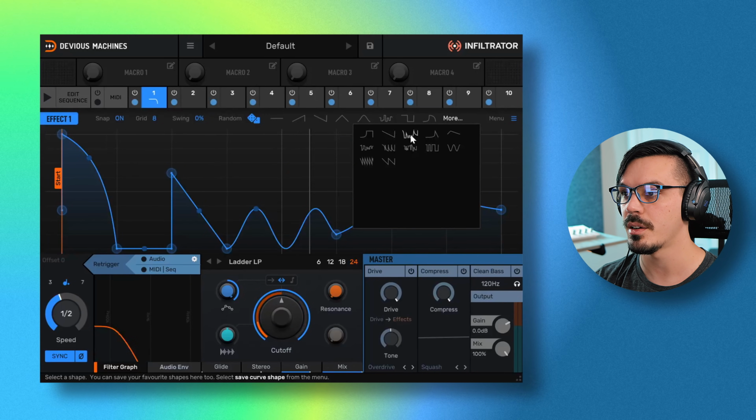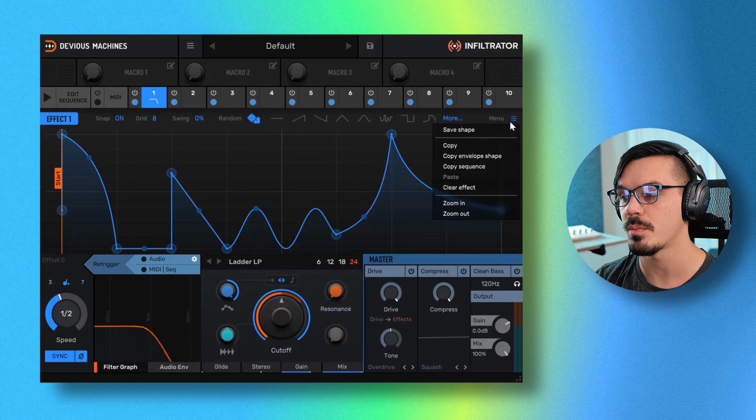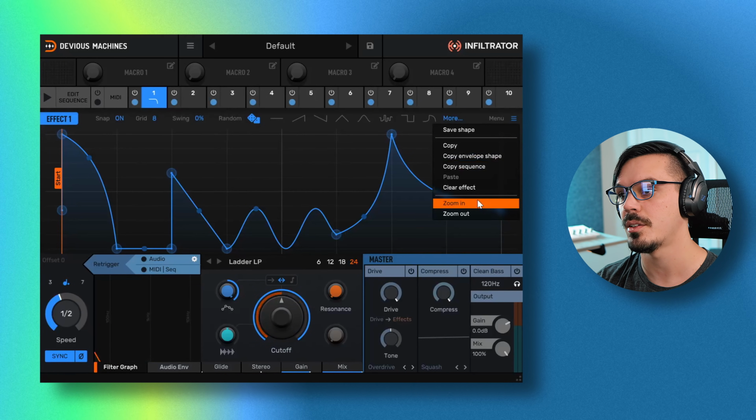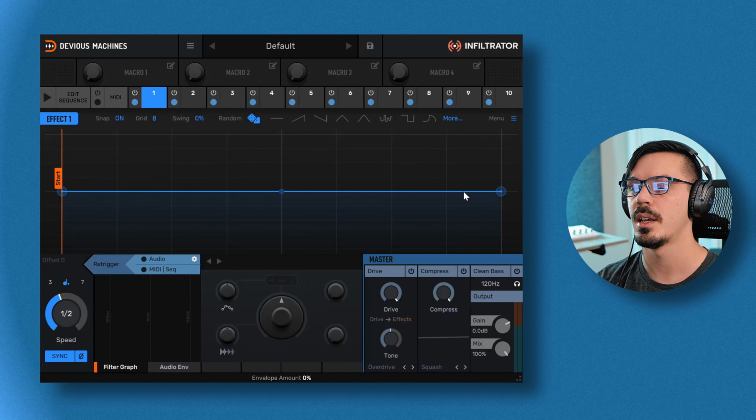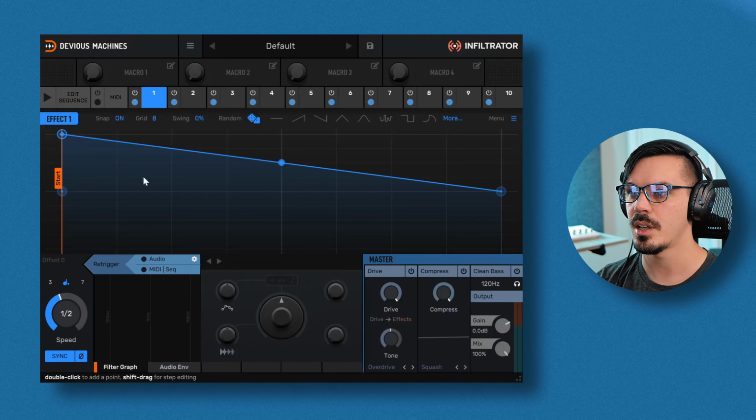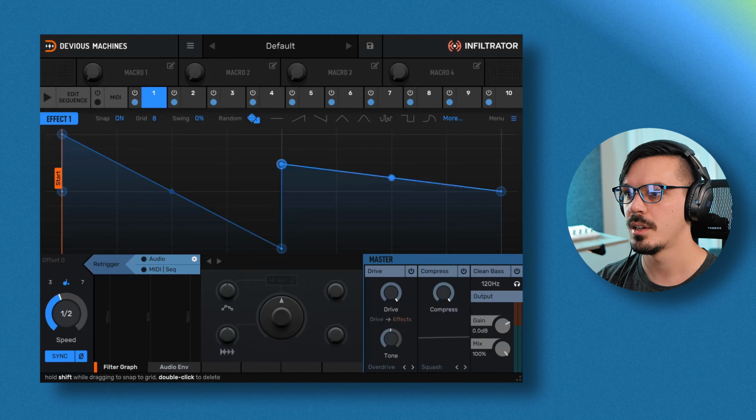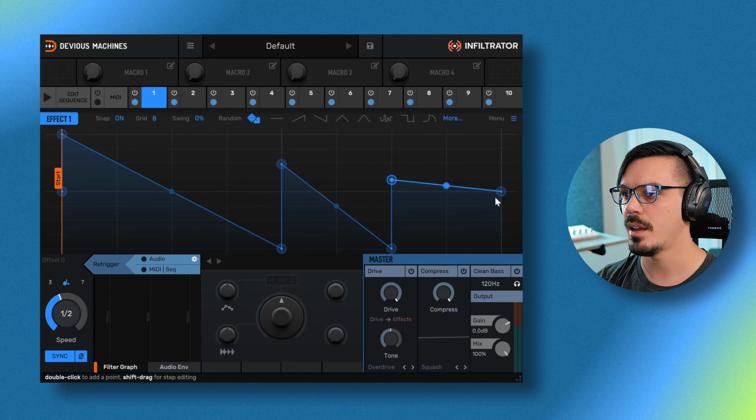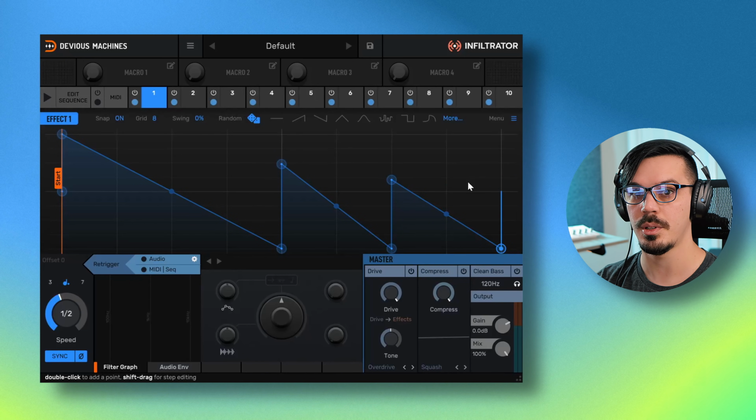There's a couple more hidden under the More menu, and within the menu, you get some options to save the shape, copy the envelope shape, copy the sequence, clear the effect, zoom in or zoom out. So let's just clear that and maybe say we want to do something about like this. Hooray, and we've built a quick little low pass effect.